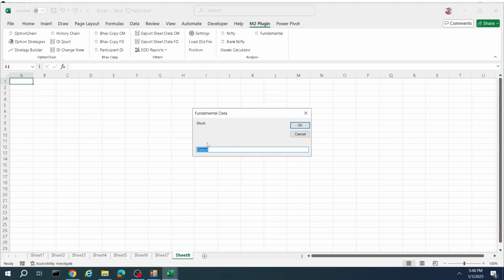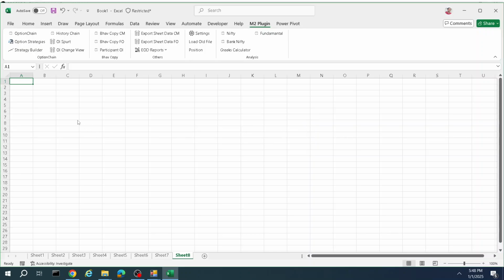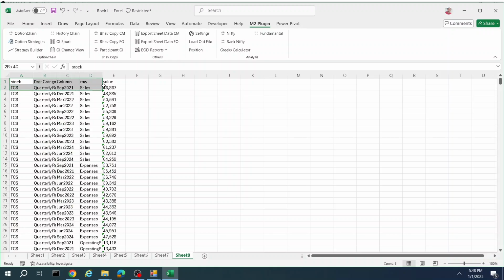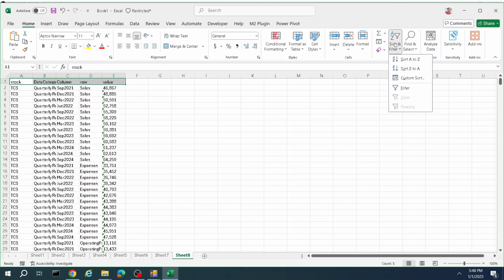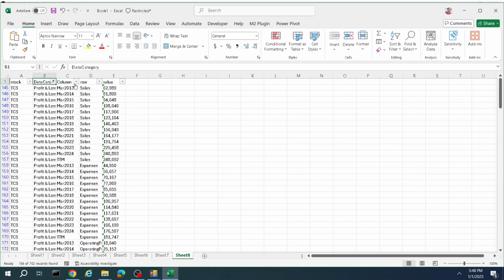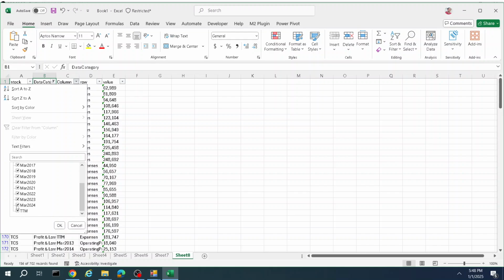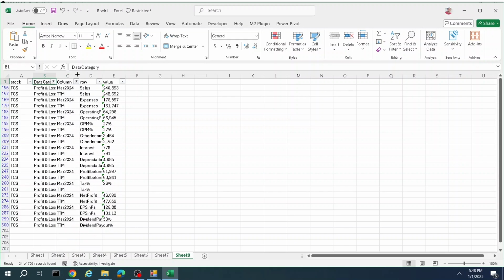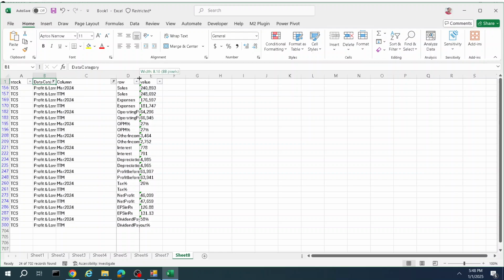If you want to get fundamental data of a stock, say TCS, you click TCS here, click OK, you get this data. Now let's put a filter. Say you want to see profit and loss. What components do we see? We have this one. Let's compare current date TTM with March 2024. So this is your value.